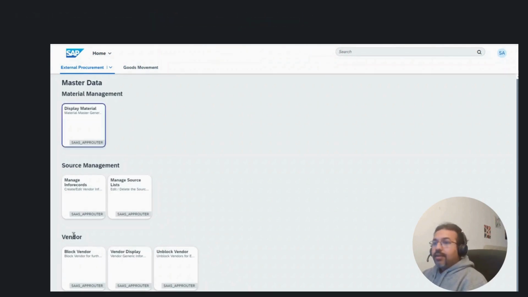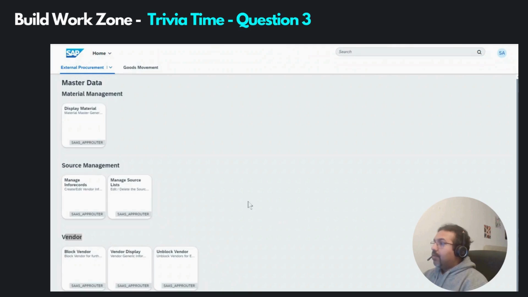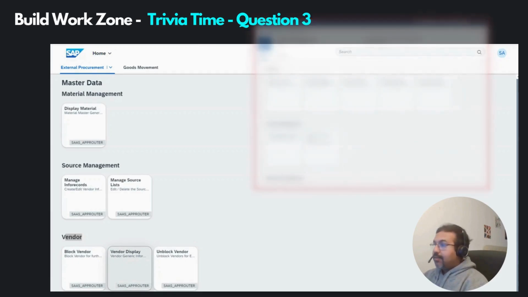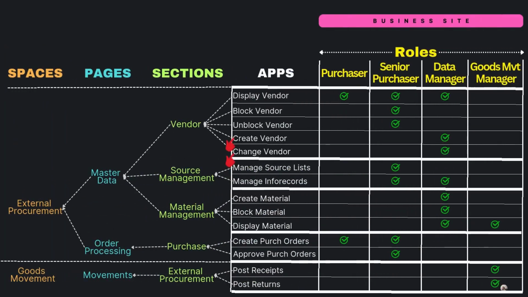The next question, under the section called vendor, if you recall, we had the applications create vendor, change vendor, display vendor, and block and unblock vendor. But at the moment, I don't see the create vendor and the change vendor over here. Now, why does this happen? This is because these apps have not been assigned either to the senior purchaser role or to the goods movement manager role. And those are the only two roles that I have. And I only see the apps that have been explicitly assigned to the roles that have been assigned to me. And this is the reason why you don't see the change vendor and the create vendor apps under the section vendor.